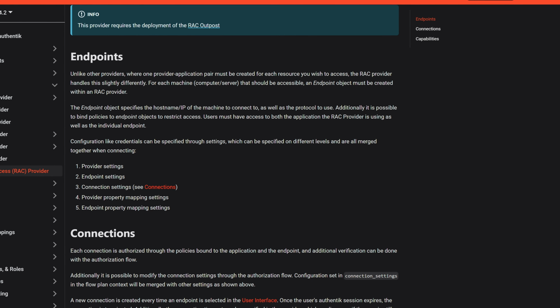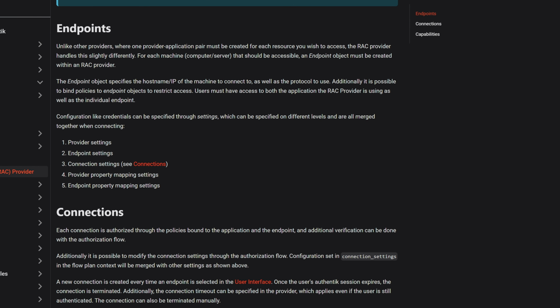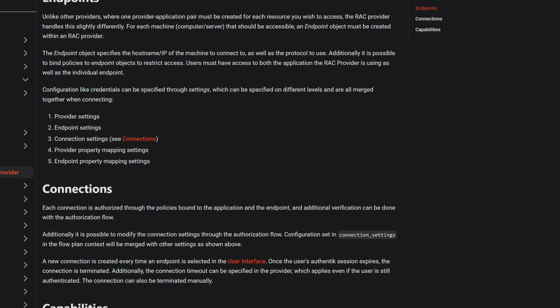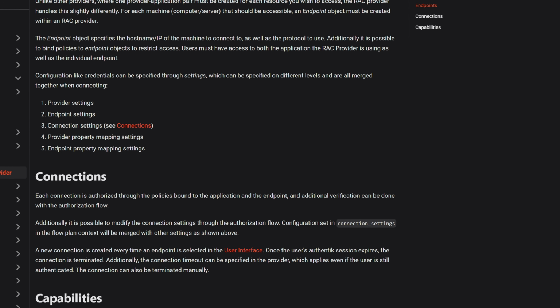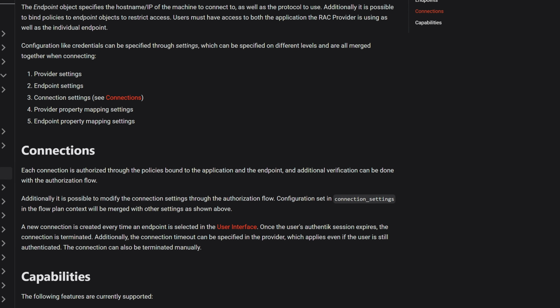You'll still need to create an app for remote access control and its matching provider, and here's where it differs, as you will need to create your endpoints, or rather the points or devices at the end of your network route, to connect to. From there, a remote access control outpost needs to be deployed so that the remote access application created can be reached externally.